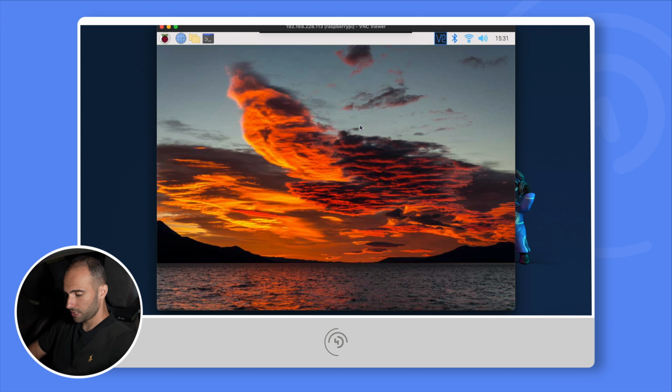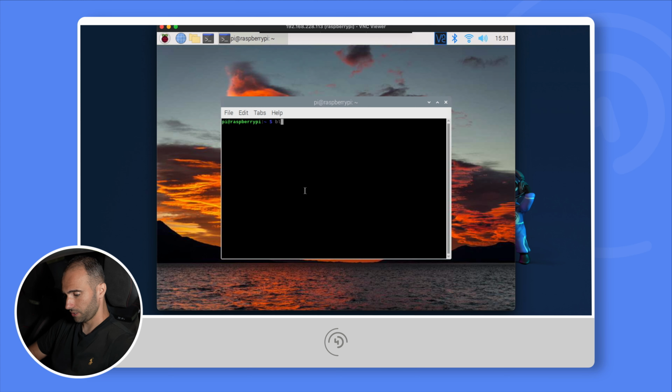Okay, first of all, let's establish the Bluetooth connection. So open a terminal window here. Use the command bluetoothctl. Okay, so this allows us to control the Bluetooth connections of the Raspberry Pi. So let's start it up first.